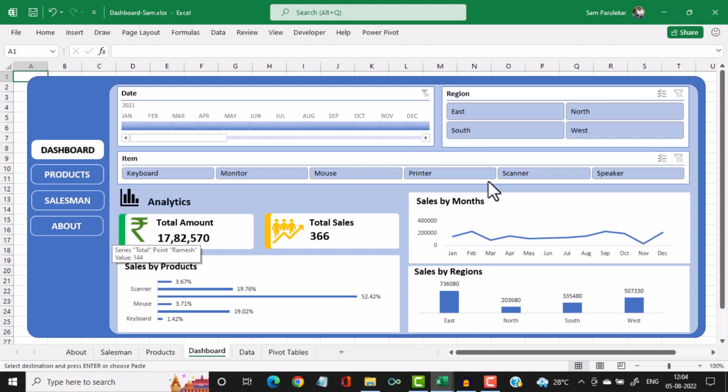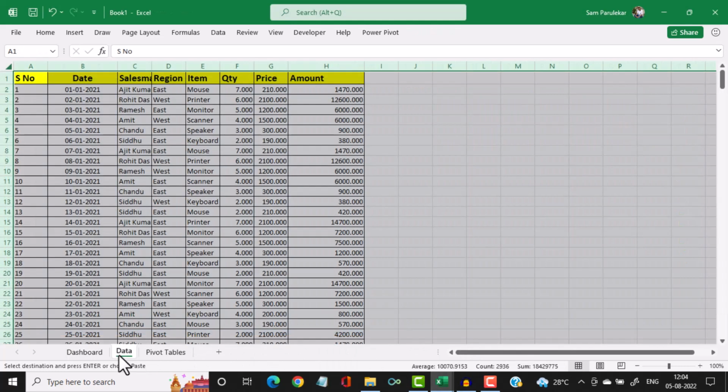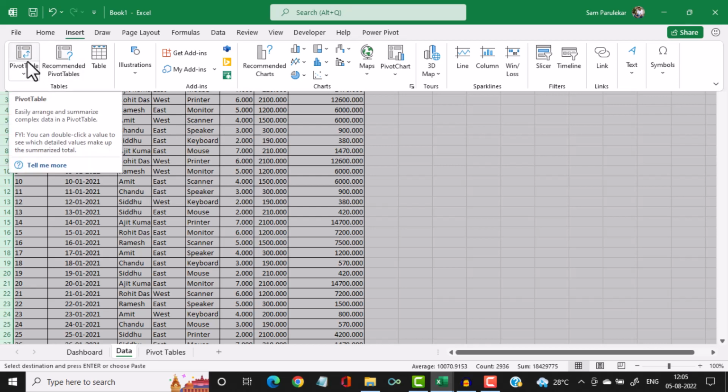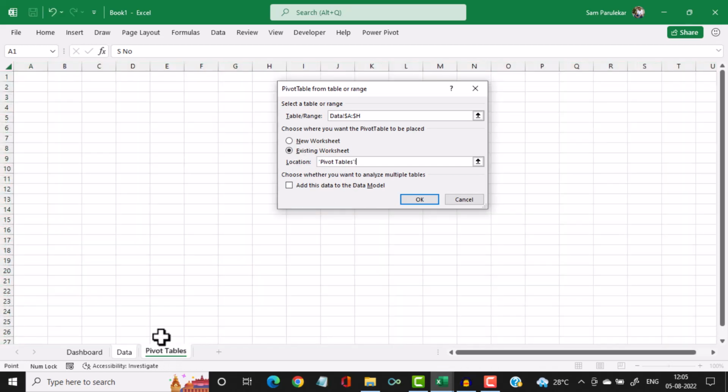In order to do that, I'll once again come to my sheet and click on Data. Click anywhere inside the data and then click on Insert, and in Insert select Pivot Tables. Now it will ask you where do you want the pivot table. So select Existing Sheet and click over here on the cell A2 and then click on OK.